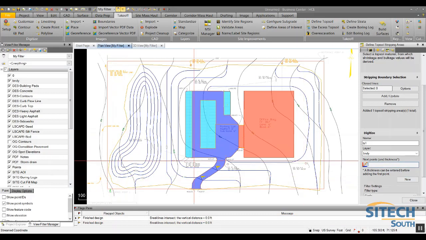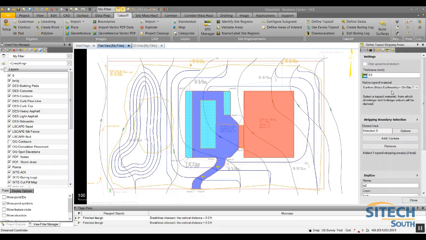Then I hit new. Let's just say in this area right here, I had a lot of muck or a lot more topsoil, so I could digitize another boundary. So now that I've got my boundaries, I can come in here and say, I want to strip 4 inches in this area, hit add or update.